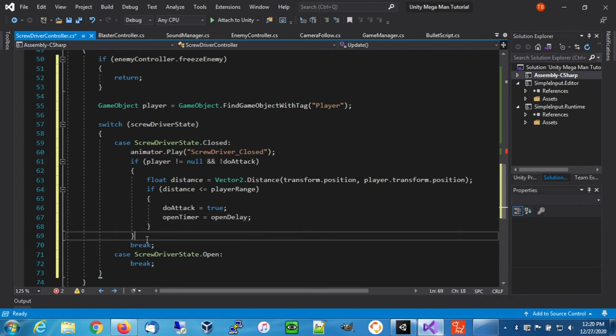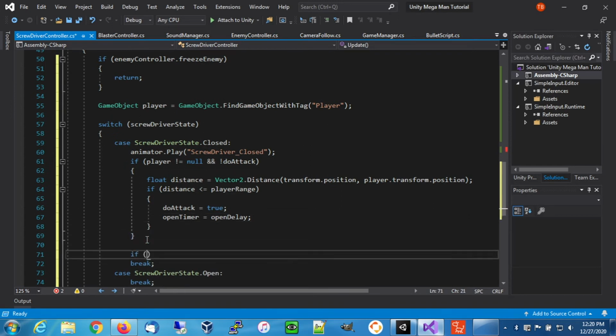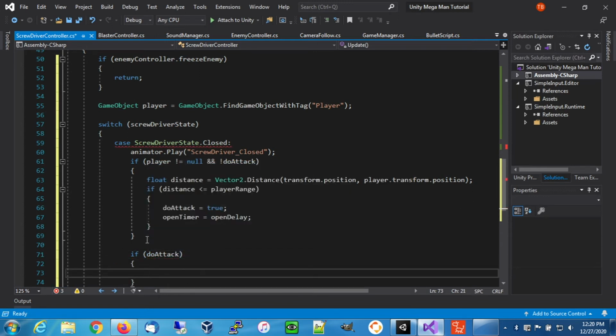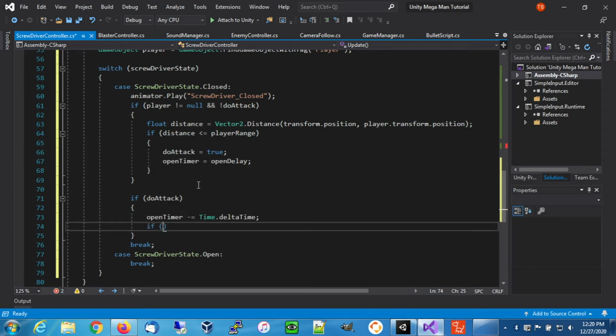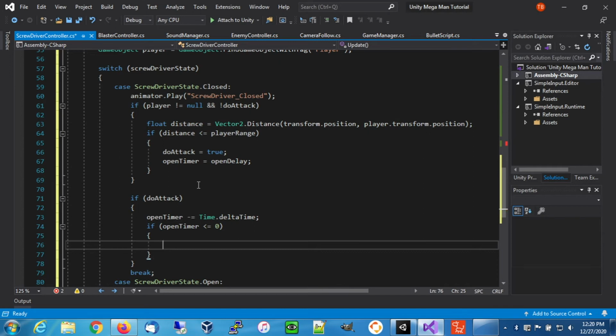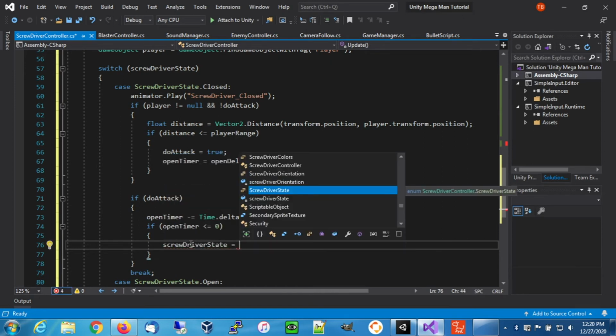Now outside of this if, we say if doAttack, which means he's within range, so we want to start the attack. But before we can do the attack, we want to decrease the timer, which is 1/4 of a second, so it's Time.deltaTime. And once the timer reaches 0 or below 0, which means it's run its course, we're going to switch our state. So ScrewDriver state is going to be equal to open.